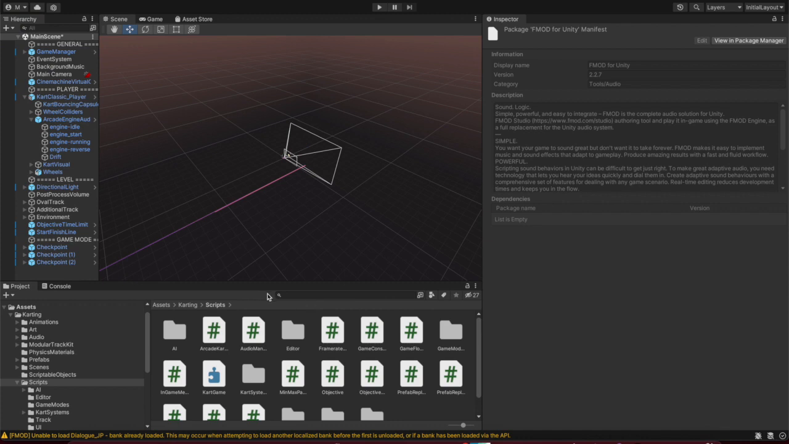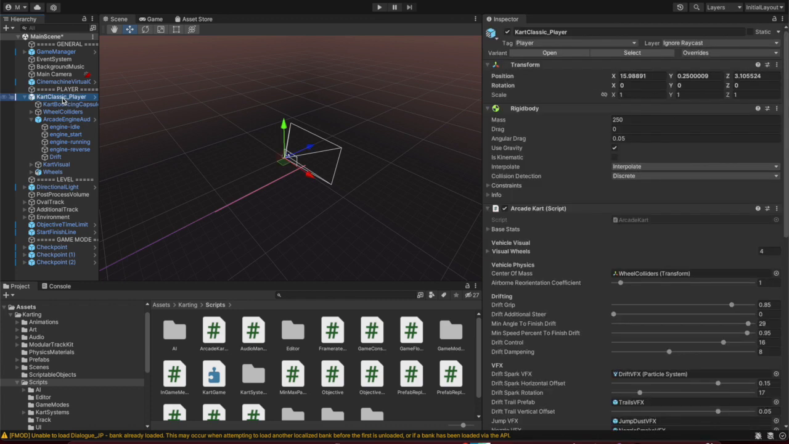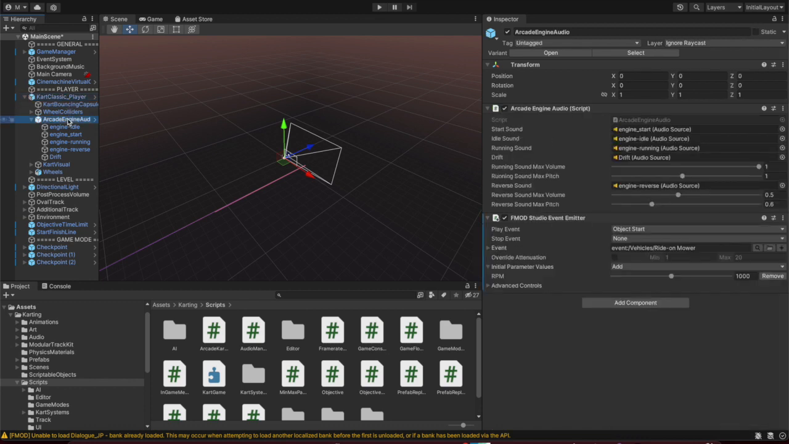Alright, so now that the plugin of FMOD is there, I'm just going to go back to, where is it? There we go, Arcade Engine Audio, which is under Kart Classic Player. So I just have to go now to Arcade Engine Audio. And all I'm going to do is edit the script that says Arcade Engine Audio. I'm just going to go to the three dots on the right, and that's going to help me edit the parameters, essentially.